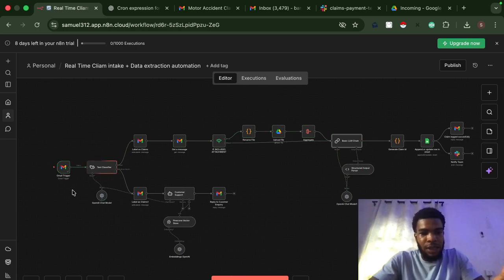Basically, it fetches the email, classifies it to know if it's an email regarding claims. It gets the message with attachments, and if the attachment is included, it uploads it to Google Drive, and then goes to another step that extracts the customer's information, the policy number, name, and all of that, generates a claim ID and saves it into a Google Sheet spreadsheet, which then sends the claim back to the customer, letting them know and also notifying the team.